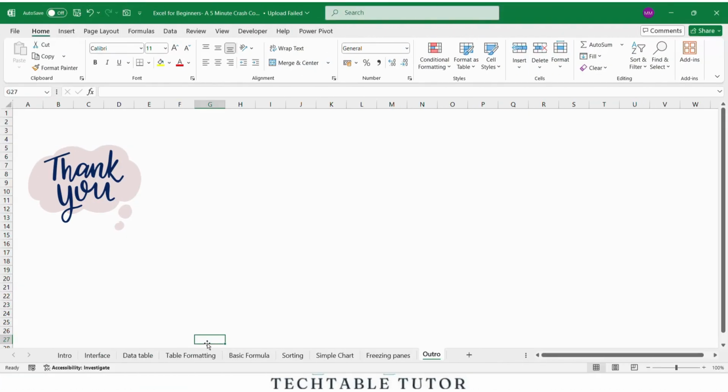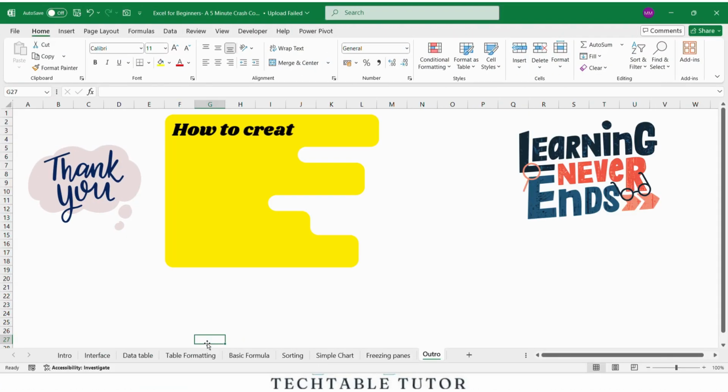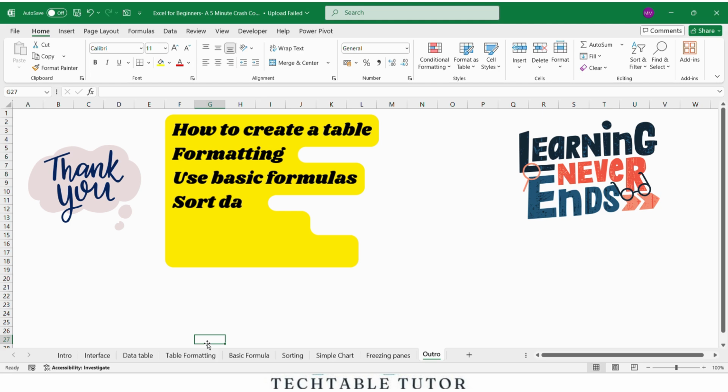So in just 5 minutes, you have learned how to create a table, format it, use basic formulas, sort data, create charts, and even freeze your header row. Excel is powerful, and with these basics, you are on your way to being an Excel pro.